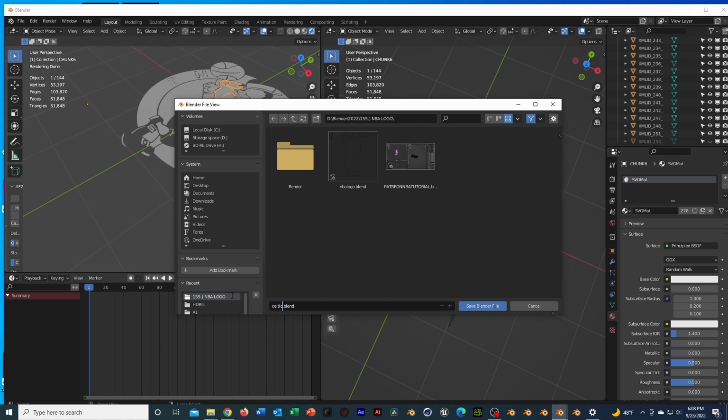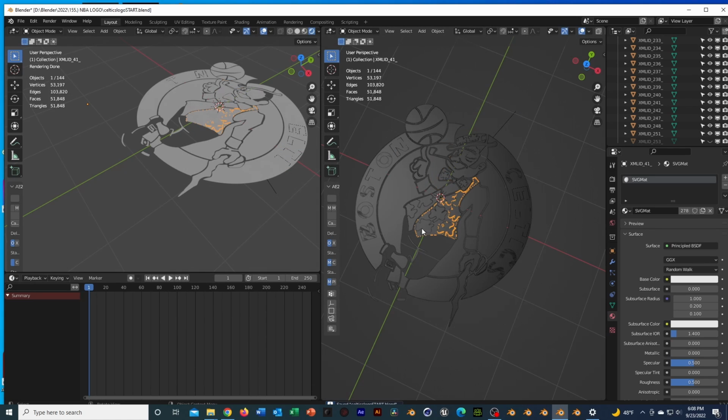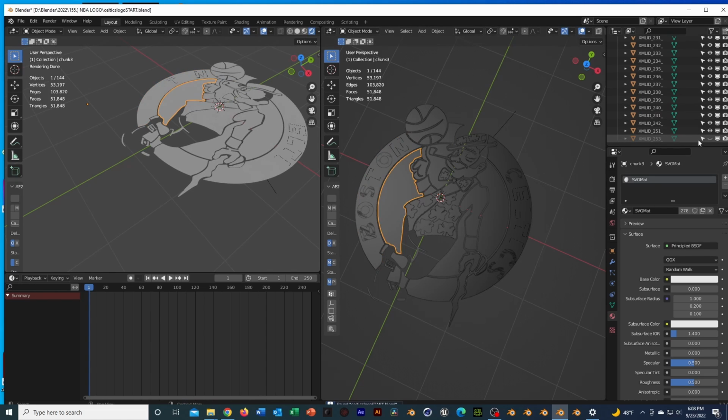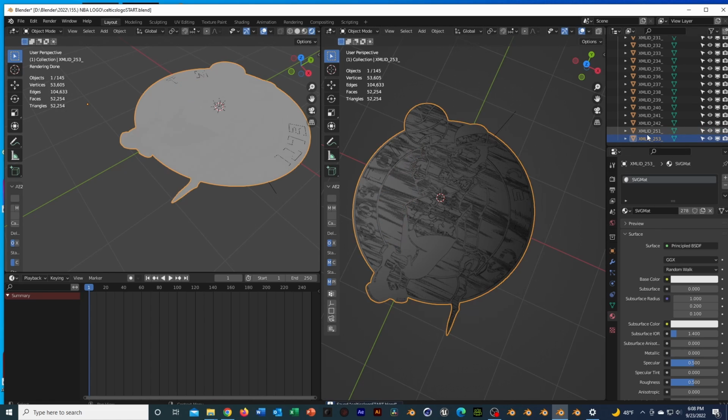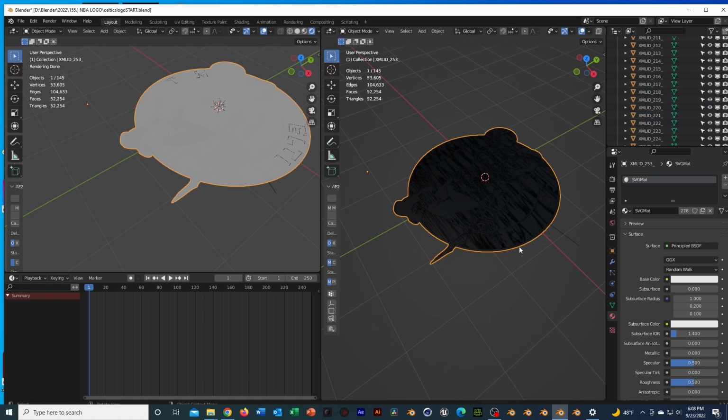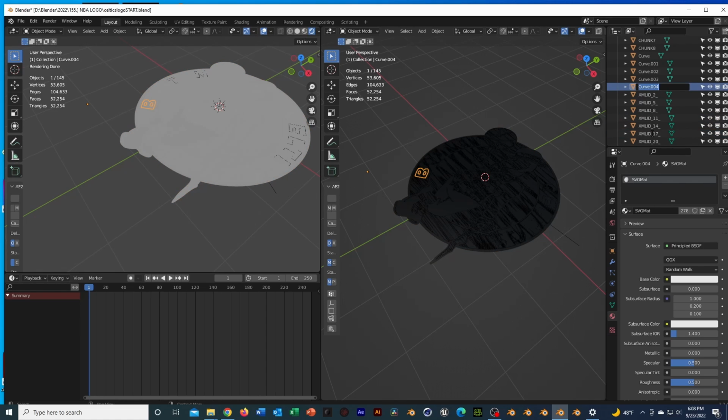Quickly save, Celtics logo, start. I probably won't finish this in this video, but I personally kind of want to get through as much as I can. Chunk 7 and chunk 8. All right, let's bring back that hidden layer. This is the fun part about doing this, you can start extruding geometry in all different directions.